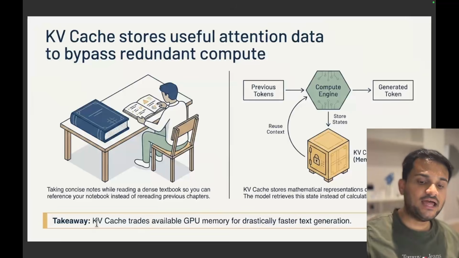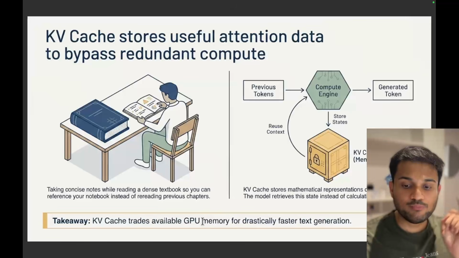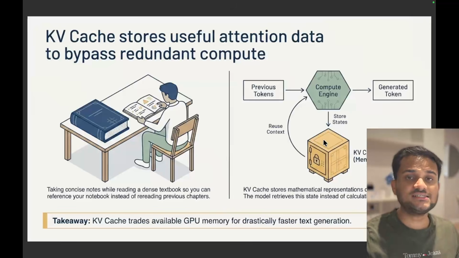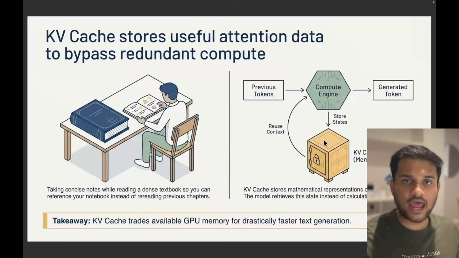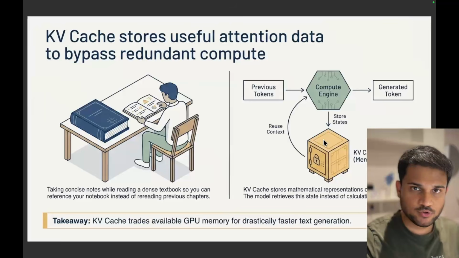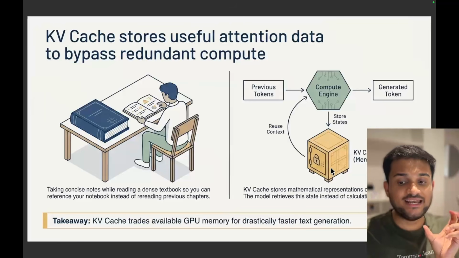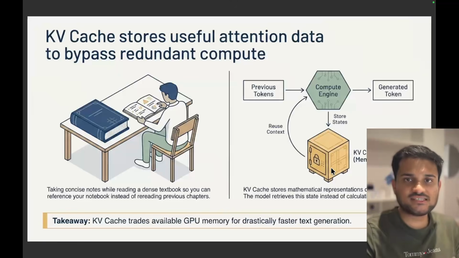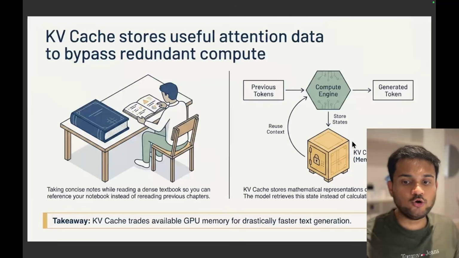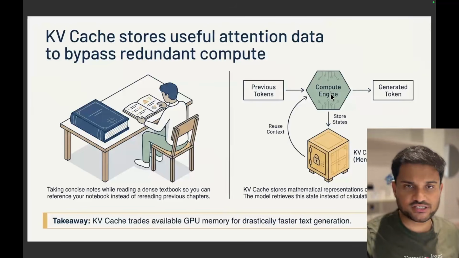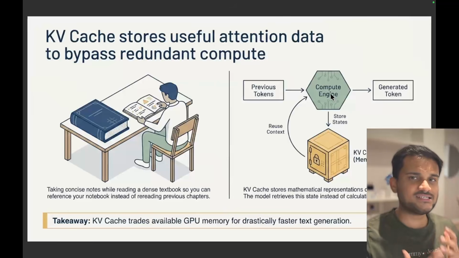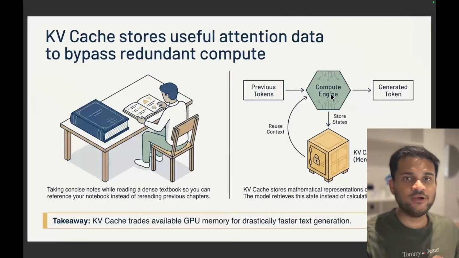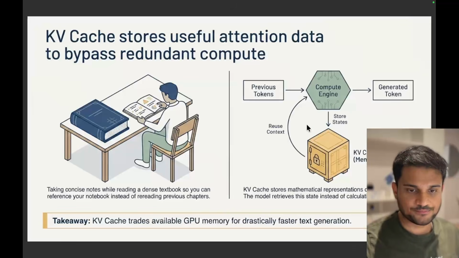So you can say that KV cache trades the available GPU memory for faster text generation, because this KV cache actually sits in your GPU memory, which is the VRAM in the general purpose GPU cases, right? So that's where this data of the KV cache is going to be stored. So you have to actually waste some amount of memory in order to avoid these recomputations, right? So you are going to technically do a space-time trade-off, that in order to save the computation time, you're going to actually let go of a small amount of space.